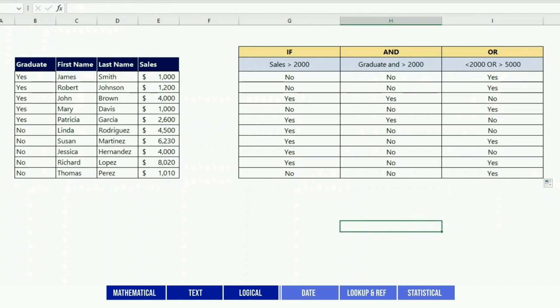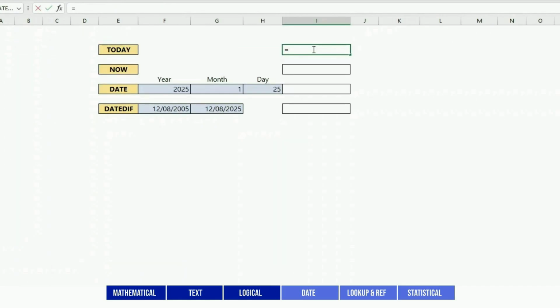Some date functions. The most common one is today. So you just put today, empty brackets, and it gives you today's date. So here I am in Australia at the moment, so I have the Australian format with day, month, and year. But you can change all these, obviously. Now will give you the date and the time. Just put now, empty brackets, gives you this.